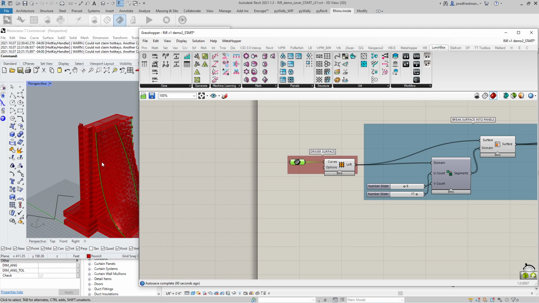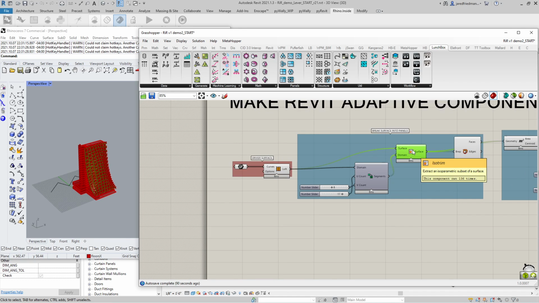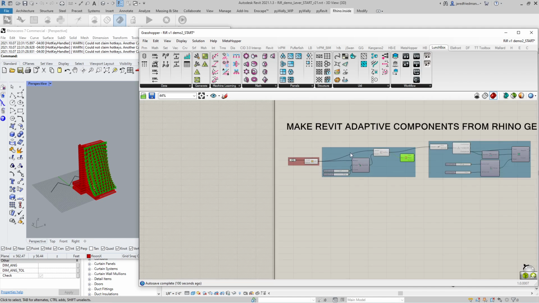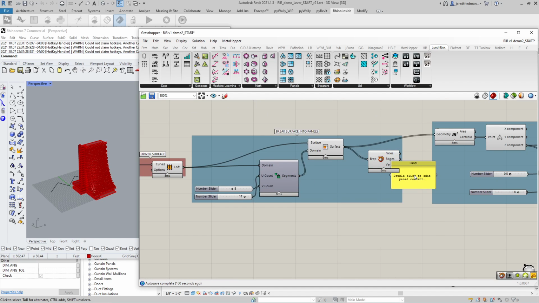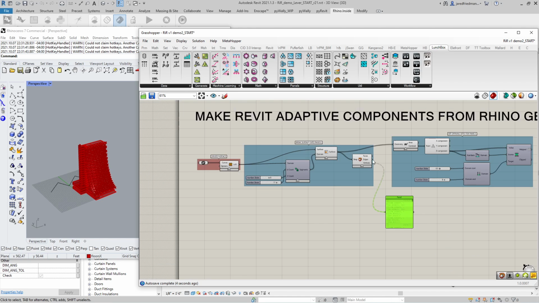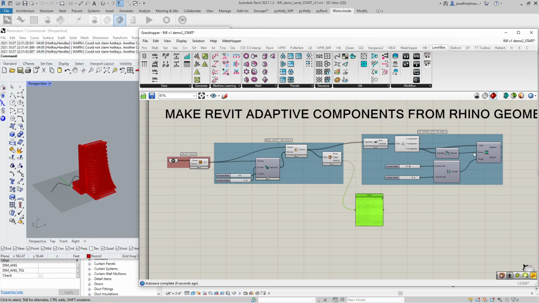So I had these curves that I built, and then I lofted them, and I broke them out into surfaces just using the domain, divide domain, and the isotrim. This is going to give me the vertices, which I'll eventually feed into the adaptive component, which is going to want a list of 4 points for the adaptive component that I have in the Revit model. And then we'll come back to this part in a second.